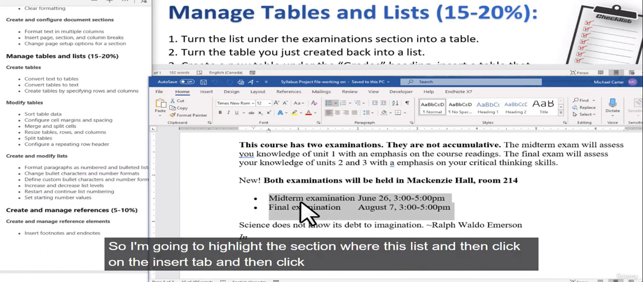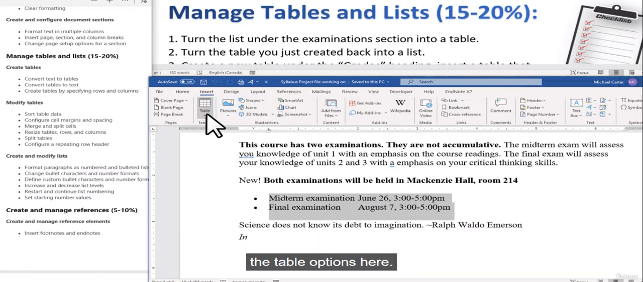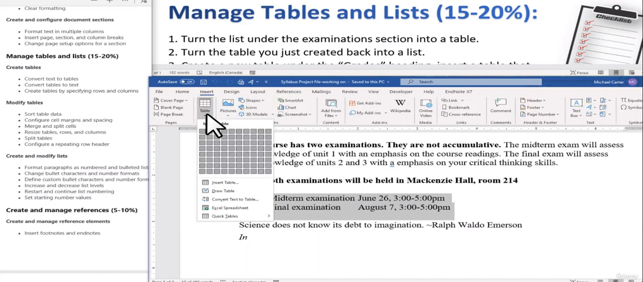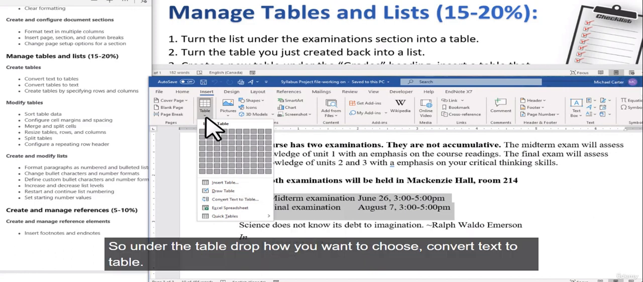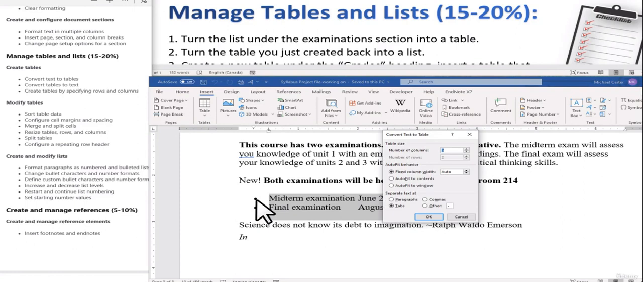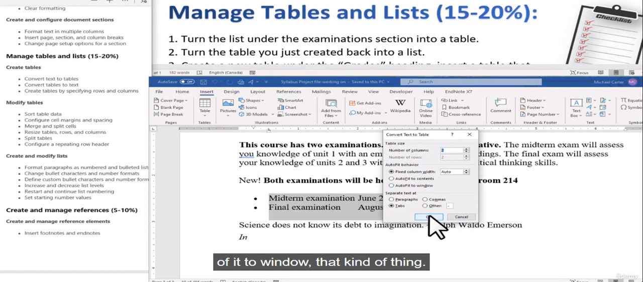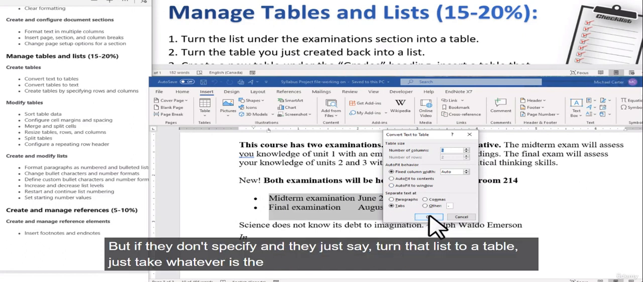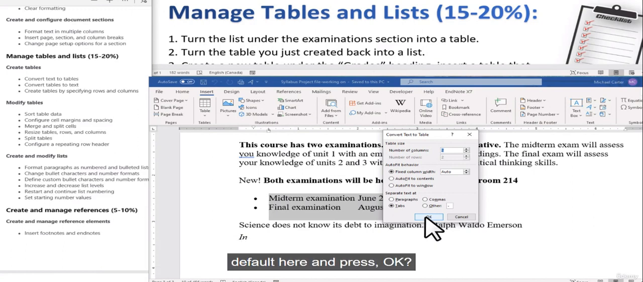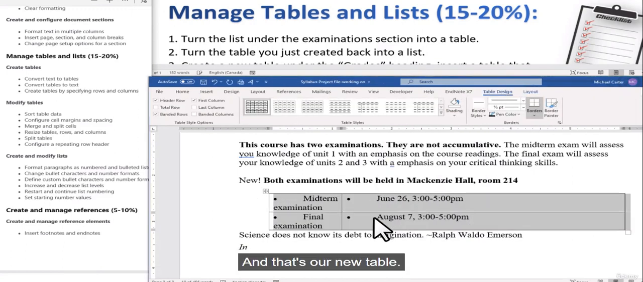So I'm going to highlight this list, and then click on the insert tab, and then click the table options here. I want to convert text to table. So under the table drop arrow, you want to choose convert text to table. And then they didn't really specify. Sometimes they'll say auto fit to contents or auto fit to window, that kind of thing. But if they don't specify and they just say turn the list to a table, just take whatever is the default here and press OK. And that's our new table.